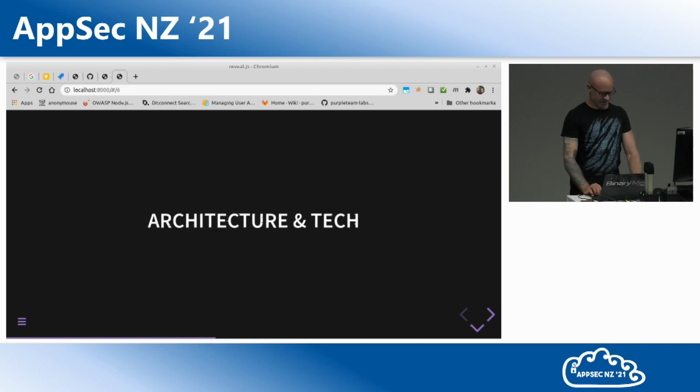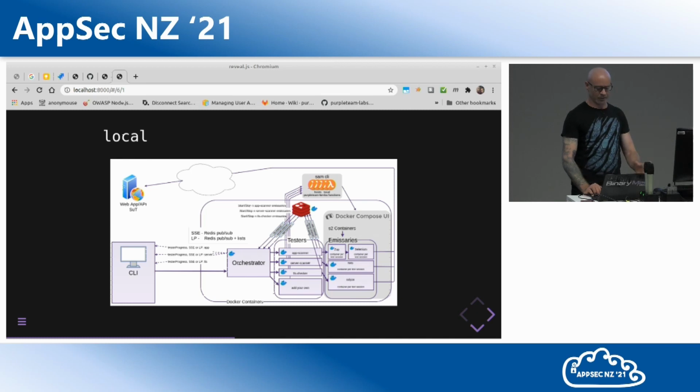Cool, so looking at the architecture and technologies. Again, we're going to look at local and then we're going to look at cloud. They're both kind of similar. Most of the guts of them is pretty much the same.